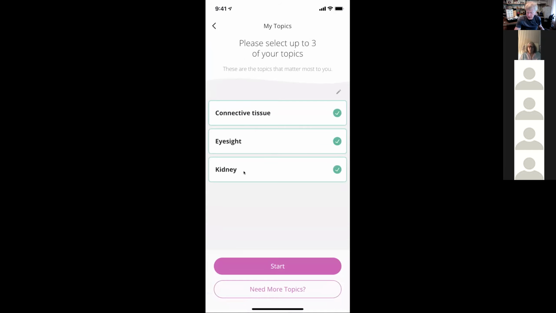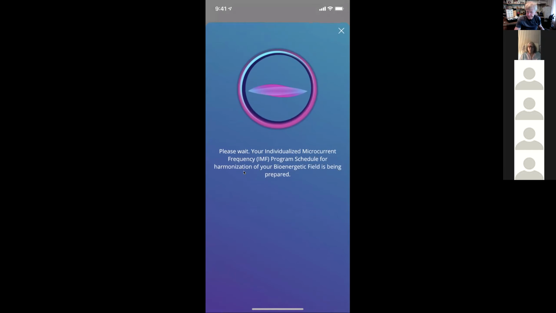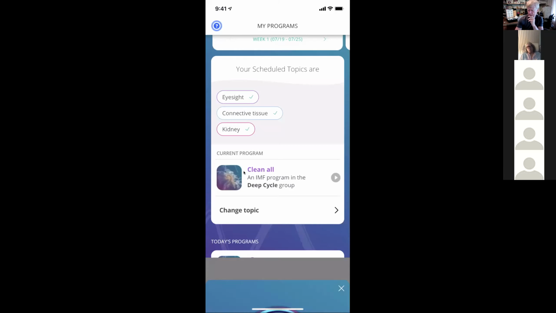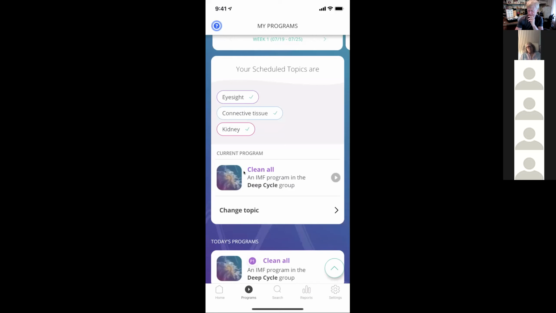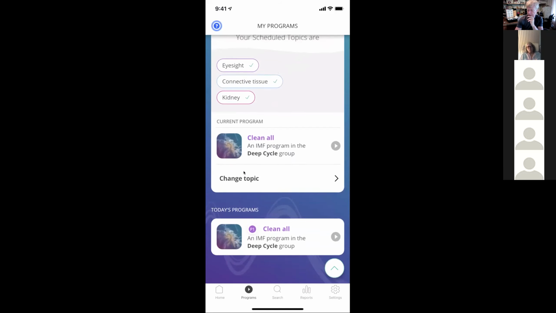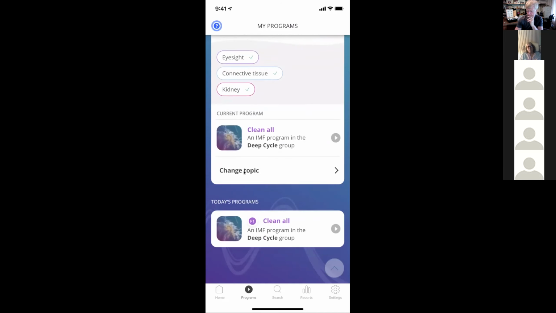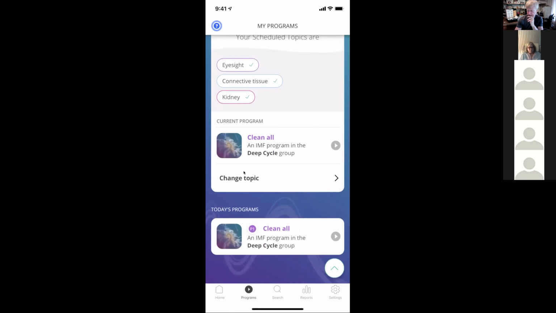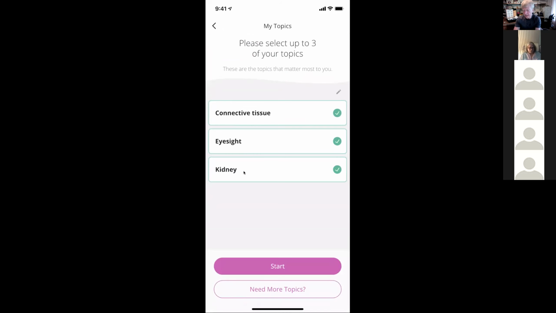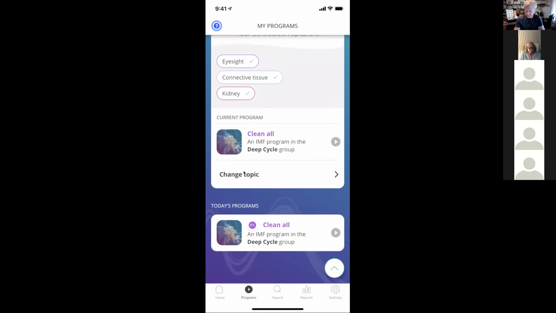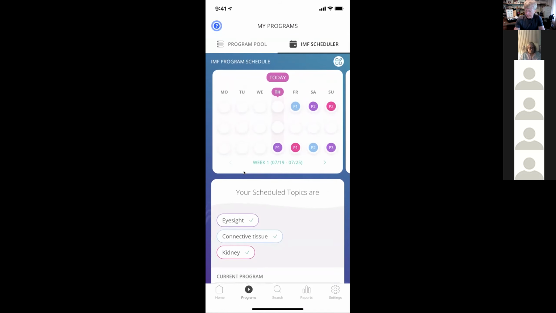Okay, so now I go start. Thanks for pointing that out. And I go continue. And again, it's just going to start with this one here, but now I'm going to want to see my schedule. I just want to double check. So I've got all 3 selected, and I want to see my schedule. They're color coded.